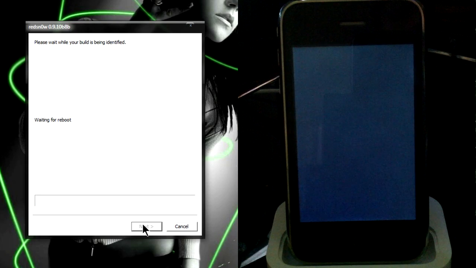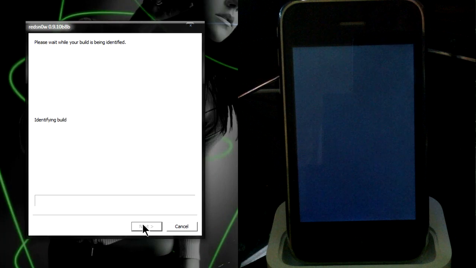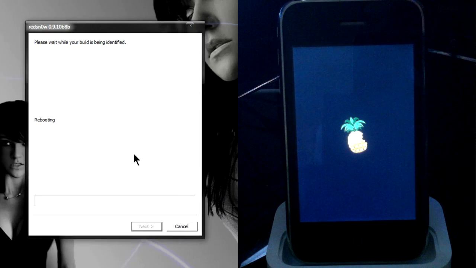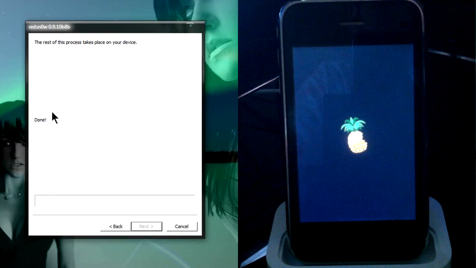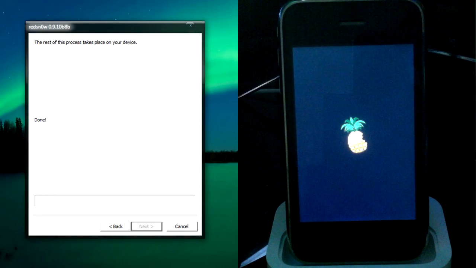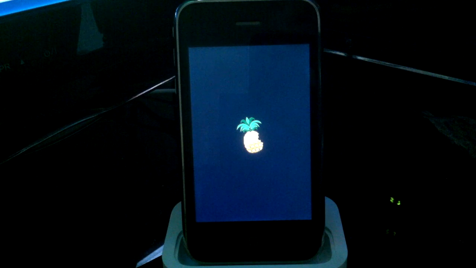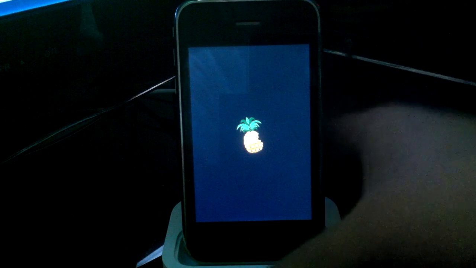Waiting for reboot, your iDevice should be lighting up, or its screen should be lighting up. You should get the pineapple logo. All right, it should say done. And so now the rest of the work is on the iDevice itself. So let's just end the video recorder here. Now let's move on to our iDevice.